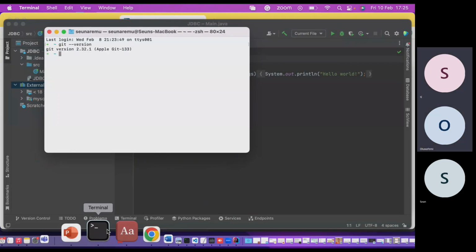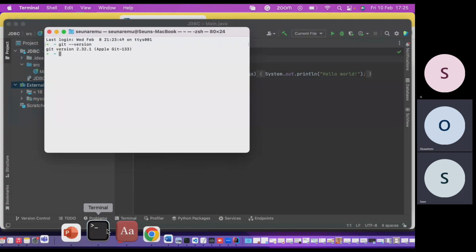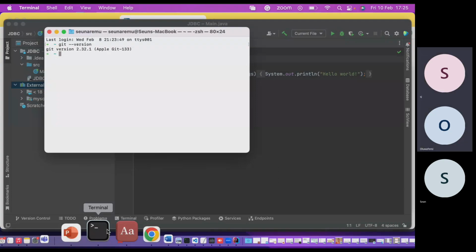Then click enter. Yeah, you have it. There's a pre-installed Git. That's why we didn't see a version for Apple or Mac. Oh, okay, so you have Git on your system. Don't worry about it. That's just what I wanted to confirm.